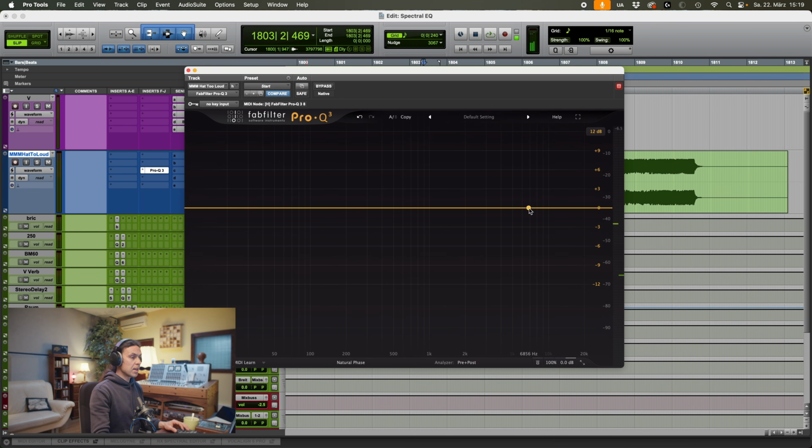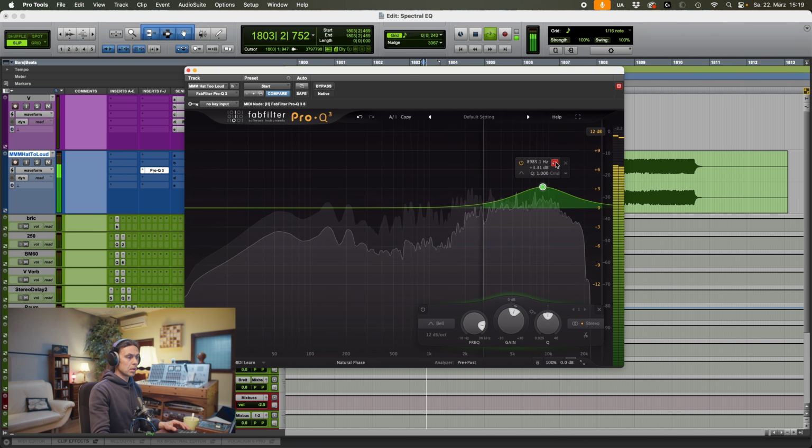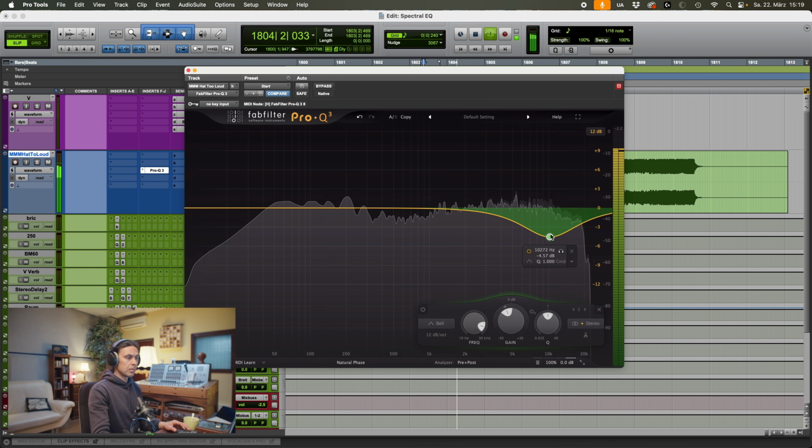Now let's open up a Pro-Q 3 and we're going to start with a normal bell EQ first. So the hi-hat is sitting somewhere here in the high frequency region around 10K. Now if I just go in and pull down that frequency range, I'm going to pull down everything else as well. The snare is getting dull, the guitars are getting dull. That's not what we want.